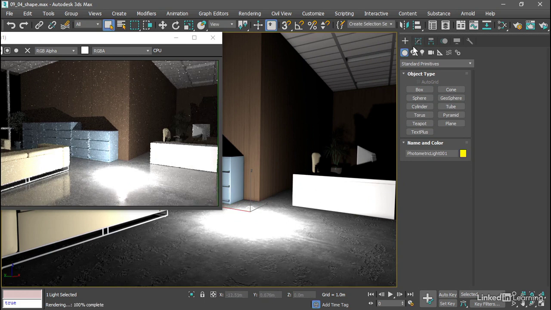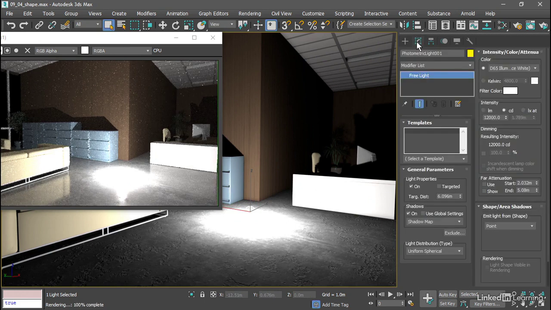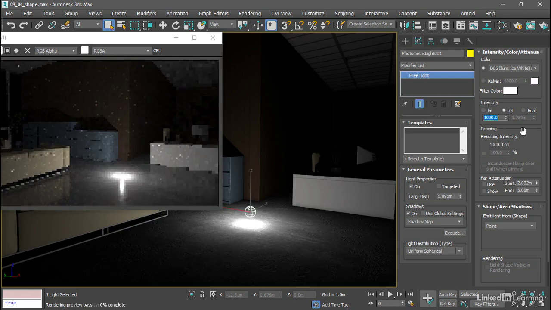With that light selected, let's go over to the Modify panel, and it's got the default shape of point, which is an infinitely small point. It has no area. And the default light distribution type over here is uniform spherical. It's a point that's emitting light in all directions equally. Let's bring the intensity down a little bit so we can see the effect of changing the shape. We'll set the intensity to 1000 candelas. So there's a point light source.